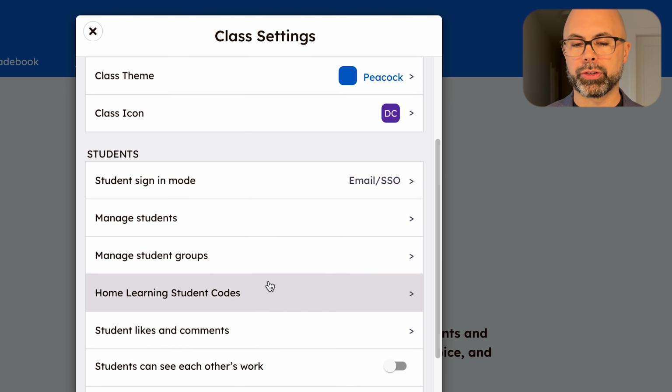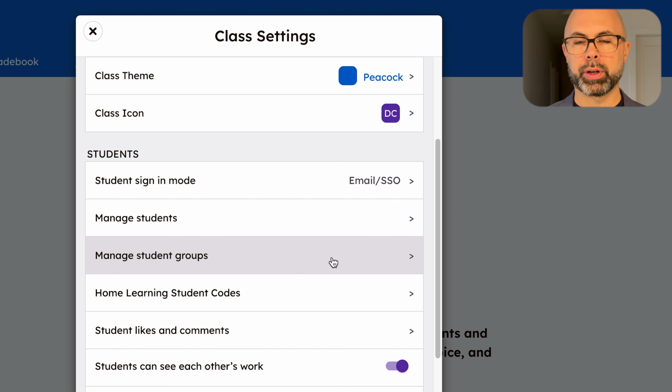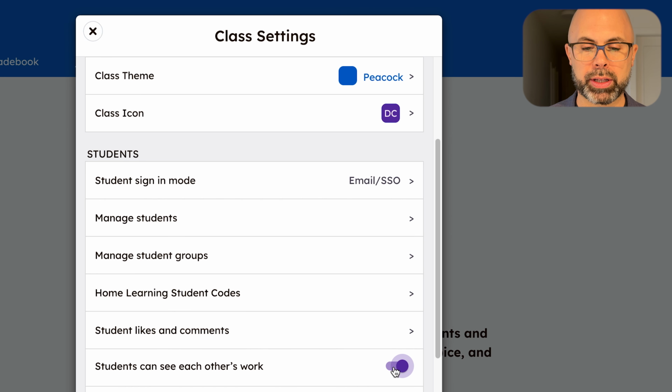Now, the next student setting we want to talk about is this one. Students can see each other's work. You could turn this on. That would change your Seesaw journal, your Seesaw page to basically an instant blog because everyone sees everything. For that reason, I like to turn this off.